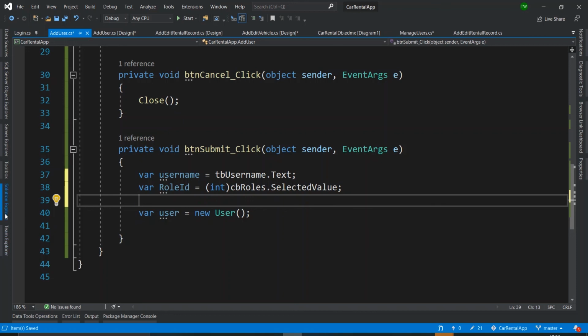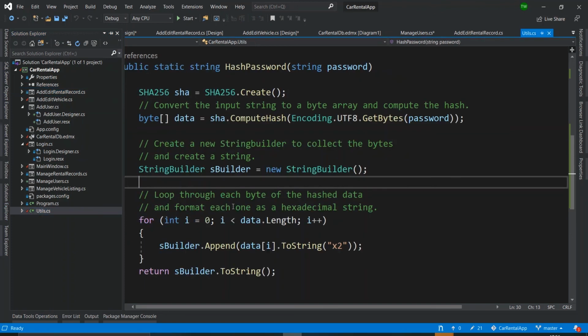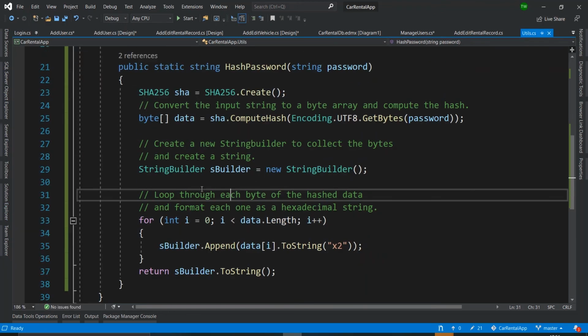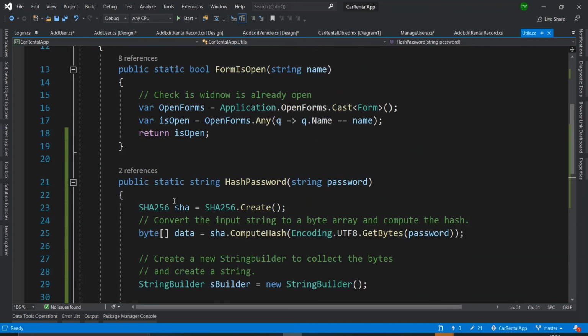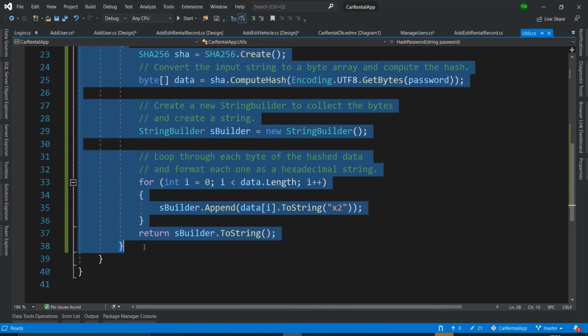So I'm actually just going to create another function in the utils where I'm going to say default hash password. So I'm just going to take all of this, right?